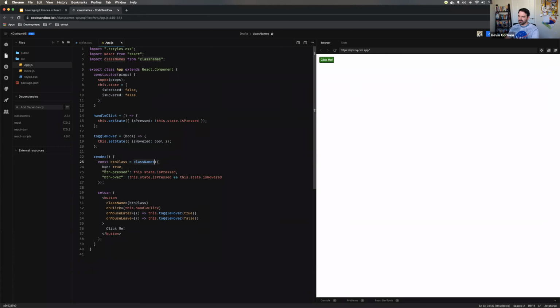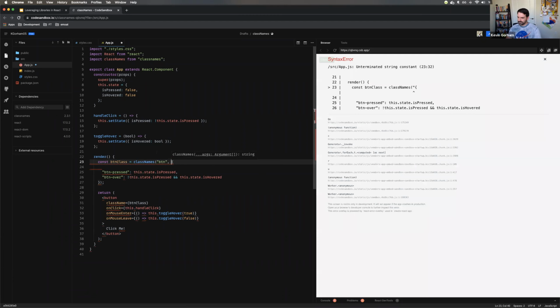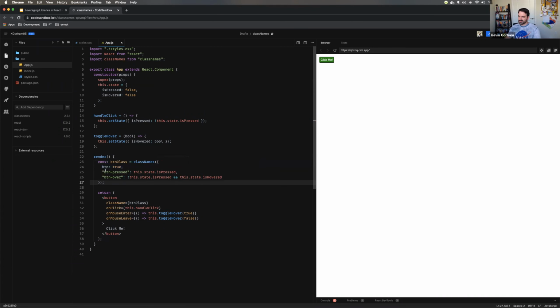So right now, button is true. There's other ways to write this. You can actually pass class names the string of button if you always want button, and it will always add button. But I wanted to showcase this as a clear example of how these values evaluate to true or false. So because button is true, class names will always return the string button.